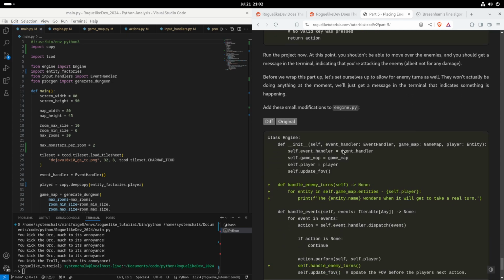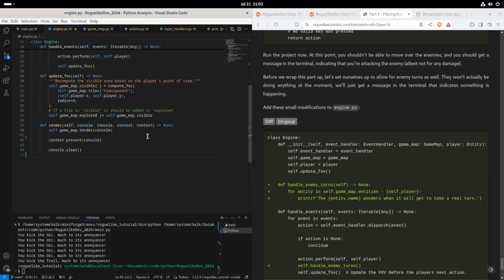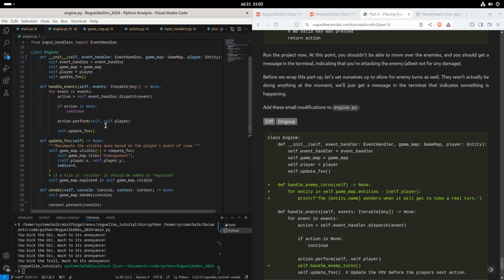Before we wrap up this part, let's set ourselves up to allow for enemy turns as well. They won't actually be doing anything at the moment, but we'll just get a message in the terminal that indicates something is happening. Add these small modifications to engine.py. So handle enemy turns, which is just below init.